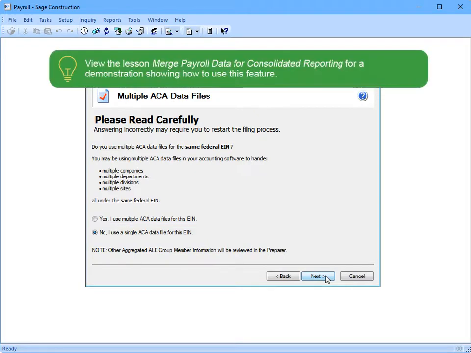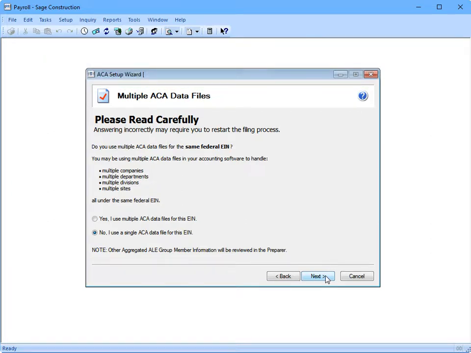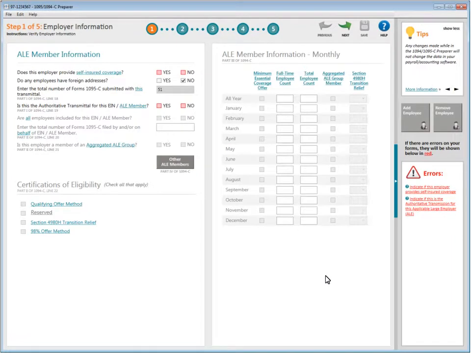To view a demonstration showing how to use the Merge feature to consolidate payroll data stored in multiple locations for the same EIN for tax reporting purposes, view the lesson titled Merge Payroll Information for Consolidated Reporting in the Year-End Anytime Learning subscription, available on sageu.com. Now click Next, and the 1094-C Preparer window opens, which will guide you through the remaining steps to prepare and submit your tax forms.